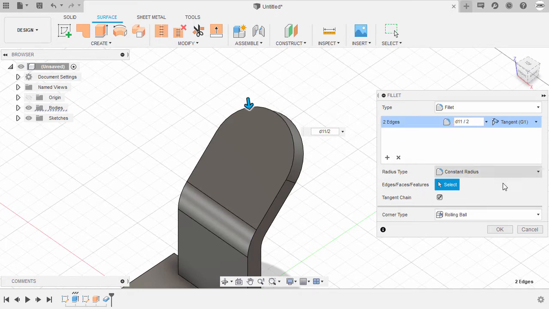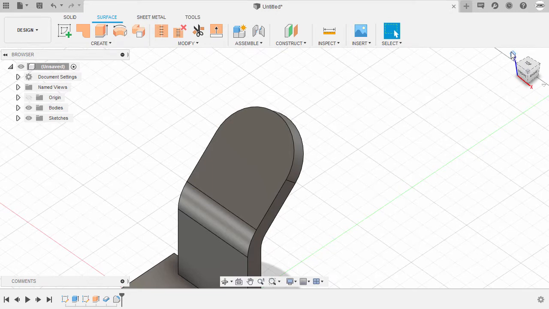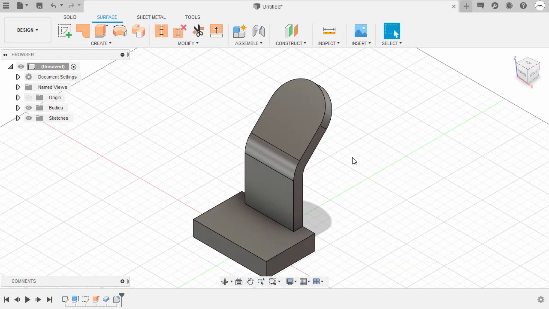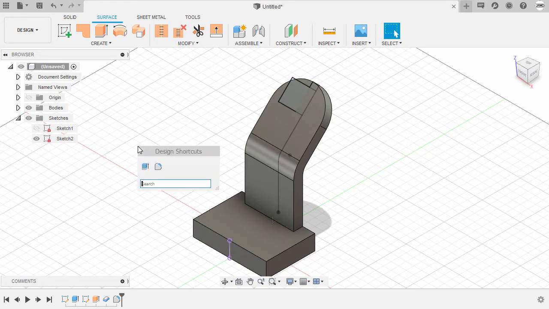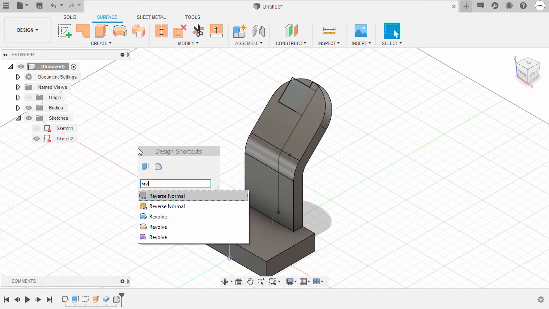Leaving the defaults and selecting OK. Let's now create the cylinder here, and we already have a sketch for that. So I'm going to head over to our sketches and turn on the visibility of sketch 2. Hit S and let's search for REV. Selecting revolve, the blue one.